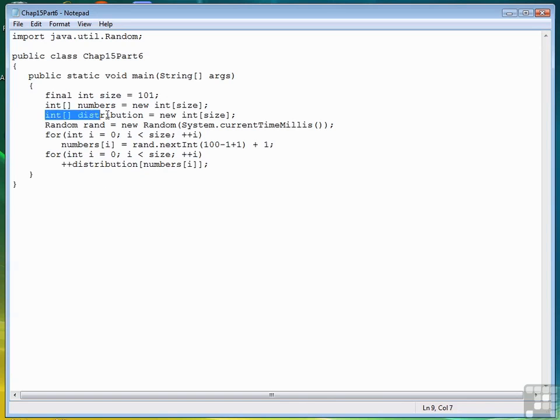Because it's an integer array, those values are initially set to 0. So then I can increment it by 1 just by using the increment operator. So every time I come across a number in the numbers array, I'm going to increment that position in the distribution array by 1. And then when we're finished, we can print out a list of the distribution.